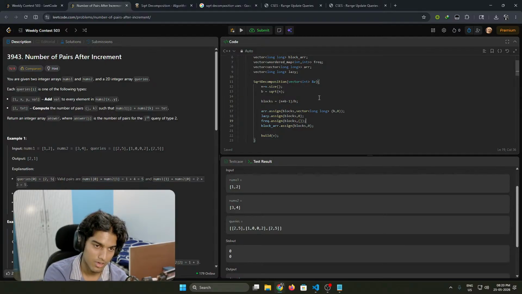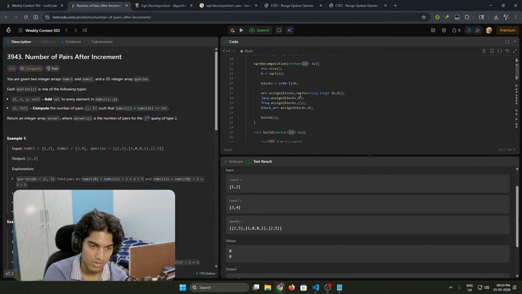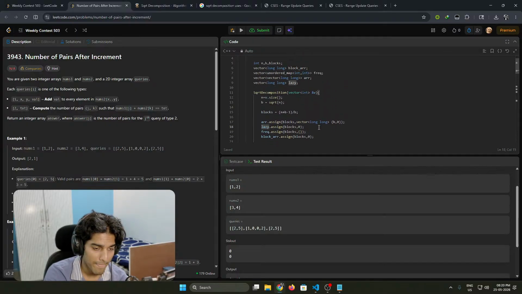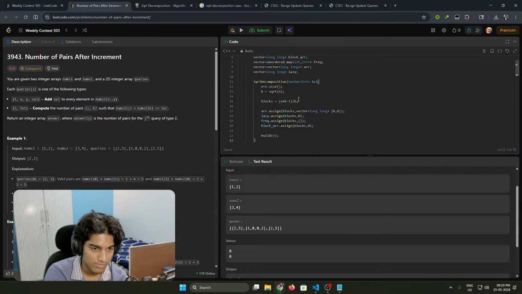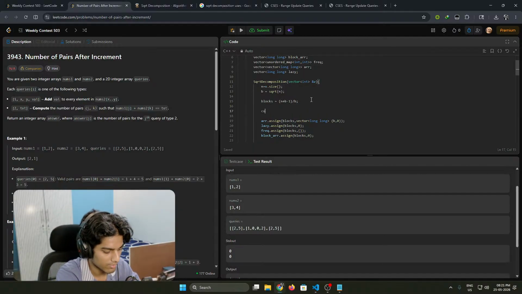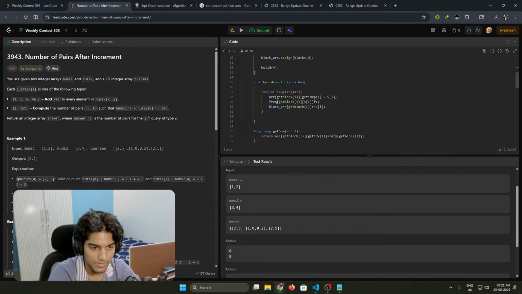Well, what are blocks? So we have 2 plus 1. So we have 2 upon 1. So there should be like 2 blocks. But how many blocks do we have? We have 2 blocks. No, that is okay. That is okay.